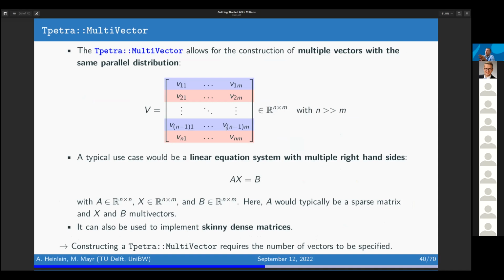As I said, something that is actually also used very often, and this is also in Trilinos, is actually the base class even. So the vector is derived from the multivector, the Tpetra multivector, and the Tpetra multivector is just a collection of multiple vectors which all have the same parallel distribution.